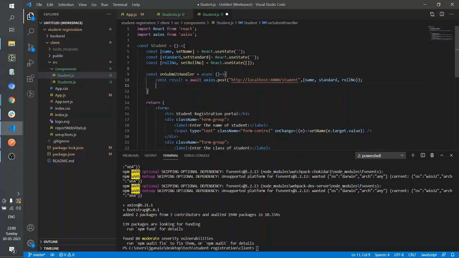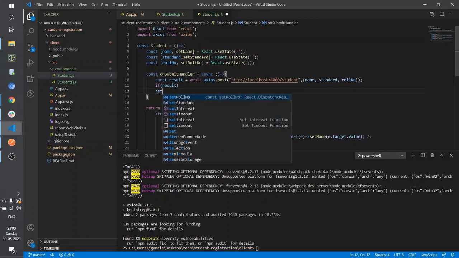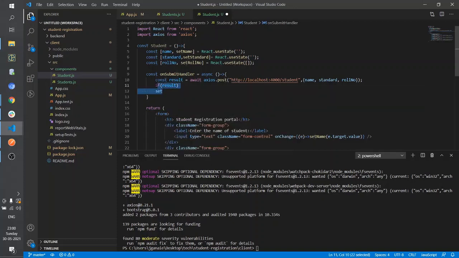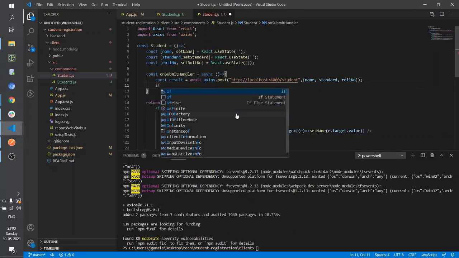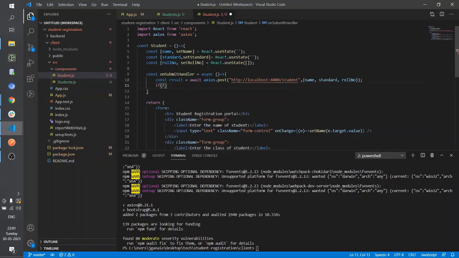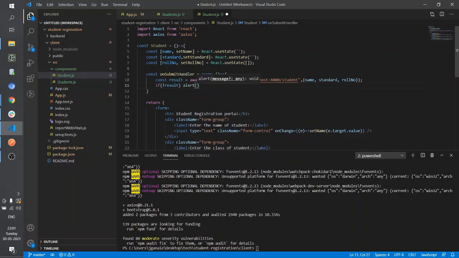And we should say if result, that means we are going to set the student. No, we don't. Let's not make it complicated. Let's make an alert. If not result, then alert here. Something went wrong. Sorry, something went wrong.